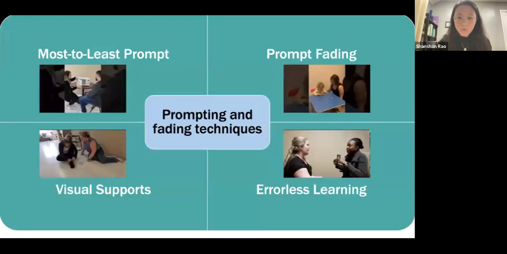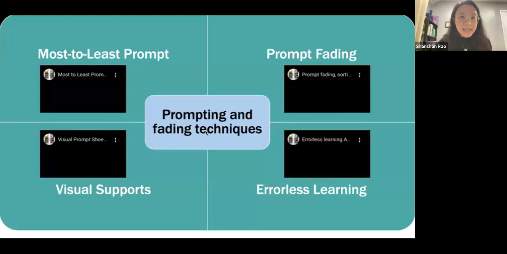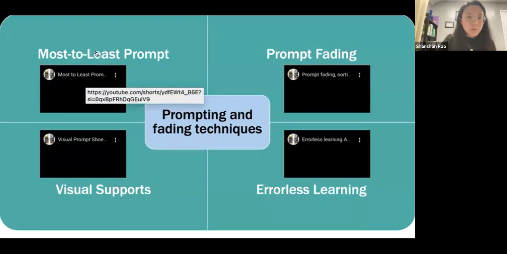And the next one, we will talk about prompting and fading techniques. So prompting is simply you are providing assistance and support to help the child to learn the skill. So I'm going to show you a video about most to least prompt.